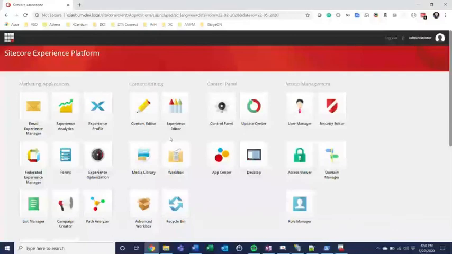This is how you change the Sitecore website host name for version 9 and upper.